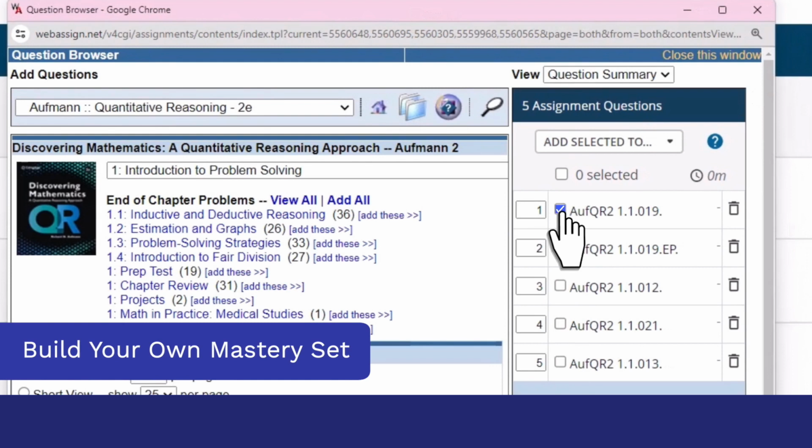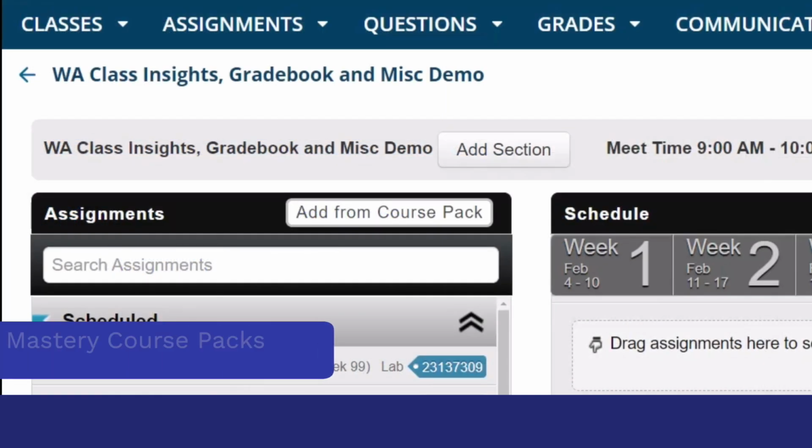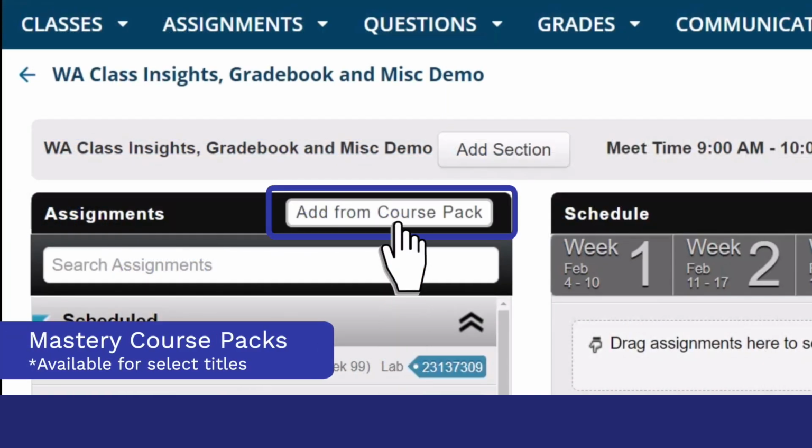To get started with Mastery, you can create your own question sets through the question browser. Or you can use a pre-built Mastery assignment within your course packs, available for select titles.